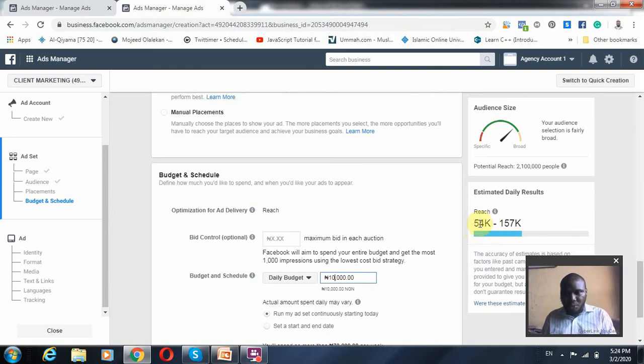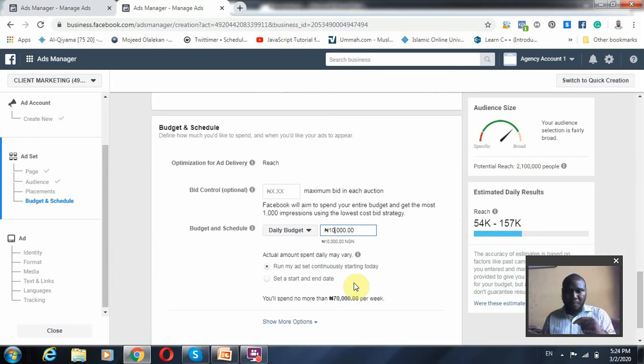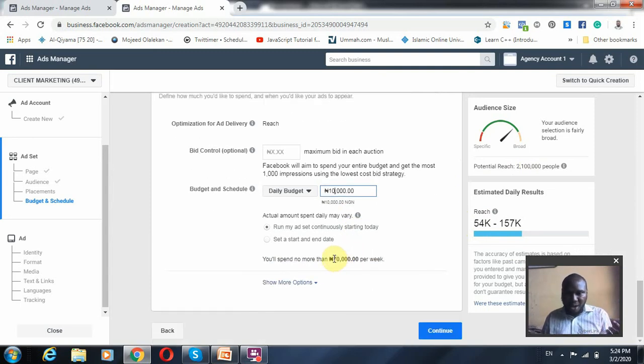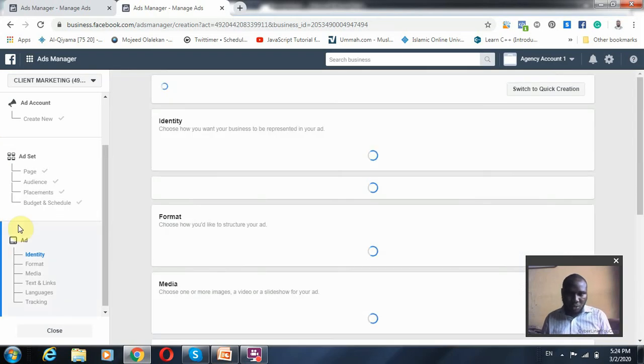And if you are reaching, the minimum you reach per day is 54,000 people to 157,000 people, let us say an average of probably 100,000 people per day, then you know that within the next 1 month you are going to reach so many people, and the reach is going to be unique persons that you will be reaching out to every blessed day. Okay, so it means that you are going to be spending roughly 70,000 naira per week for this campaign, and you just need to click continue.